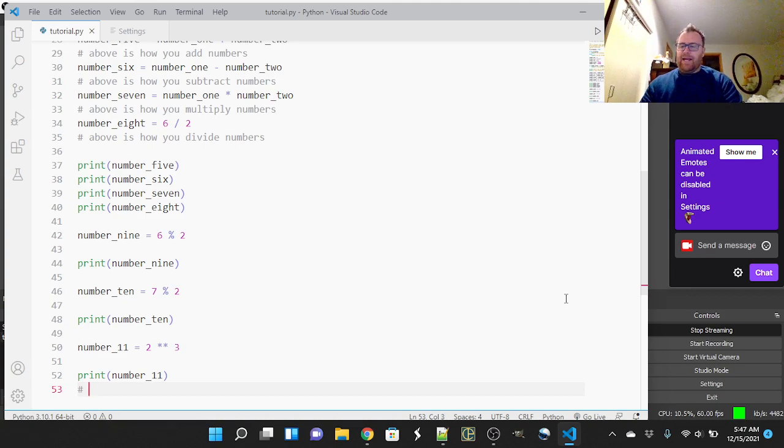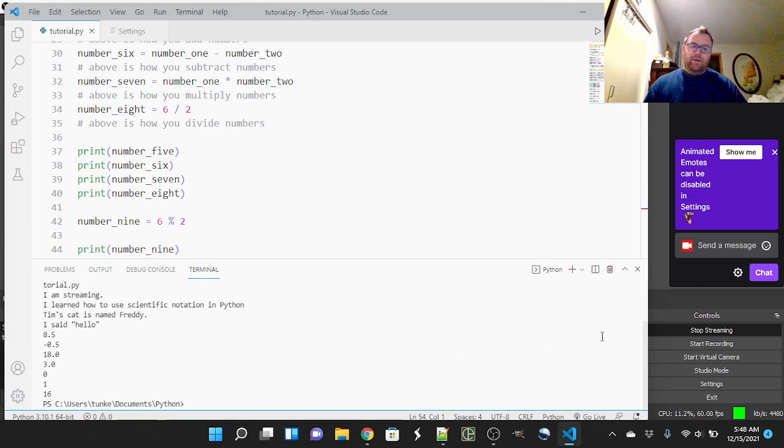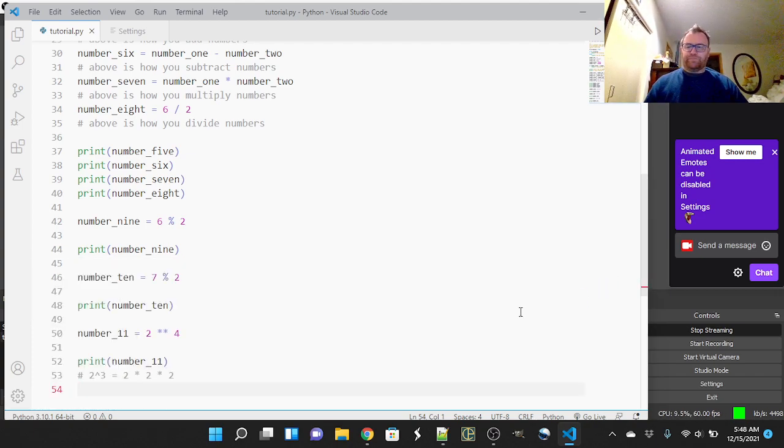Okay, so 2 asterisk 3. Why do we get back 8? The reason we get back 8 is because it's 2 raised to the third power, which is equal to 2 times 2 times 2. We multiply 3 2's together. 2 times 2 times 2, that'll give me 8. Okay, if I did 4, can you guess what number you'll get back? That's right, 16. Because it's 2 times 2 times 2 times 2, 2 four times, because it's 2 to the fourth power. Okay.